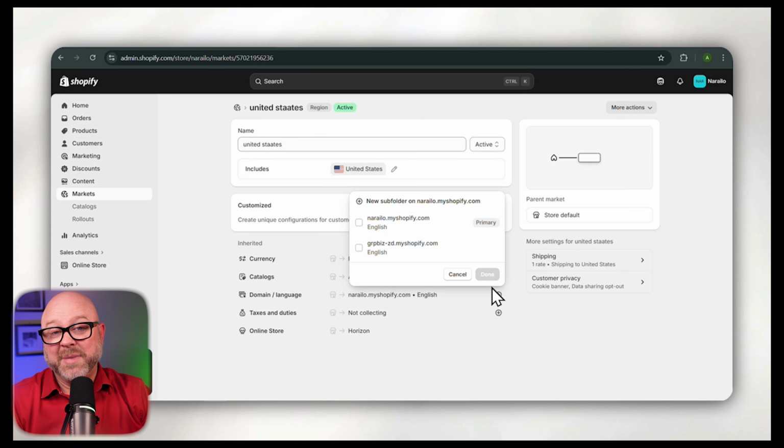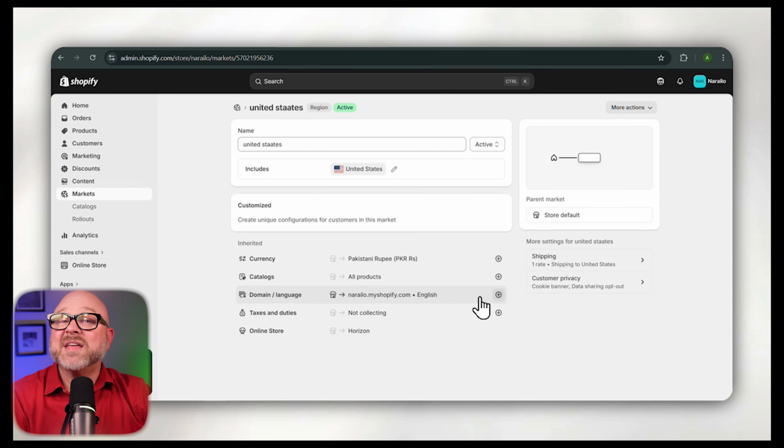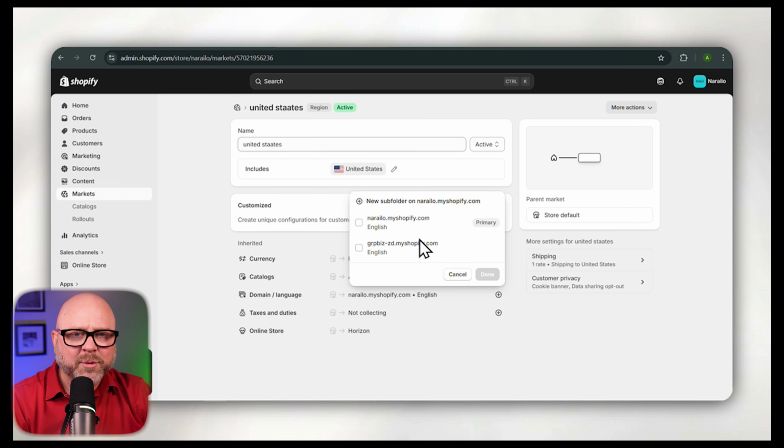Now let's talk about domains and URLs because this affects both trust and SEO. Shopify Markets allows you to use different domain setups for different markets. You can use subfolders, subdomains, or specific country domains. For example, yourstore.com for the main market and yourstore.com/fr for France, or fr.yourstore.com. Now, this helps search engines understand which version of your store is for which country. A localized domain structure also makes your store feel more credible to international visitors.